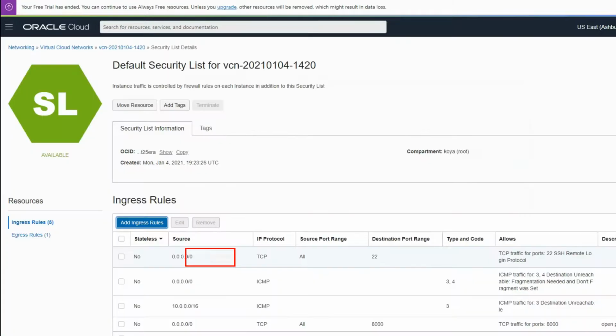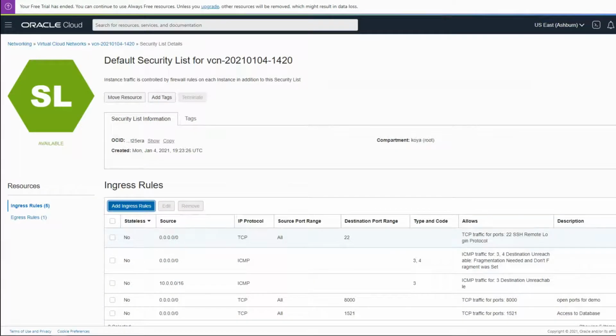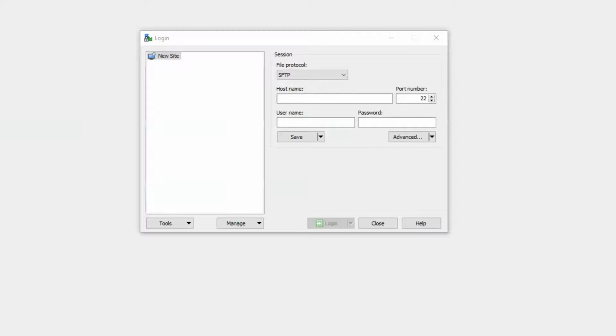Add ingress rule. That's it. Now let's see if we can connect to our PeopleSoft database using SQL Developer. In order to access our PeopleSoft database through SQL Developer, we need the TNS entry for our PeopleSoft Cloud database.